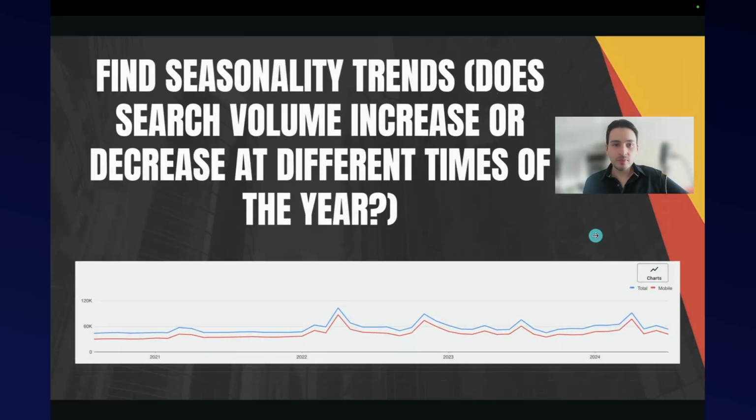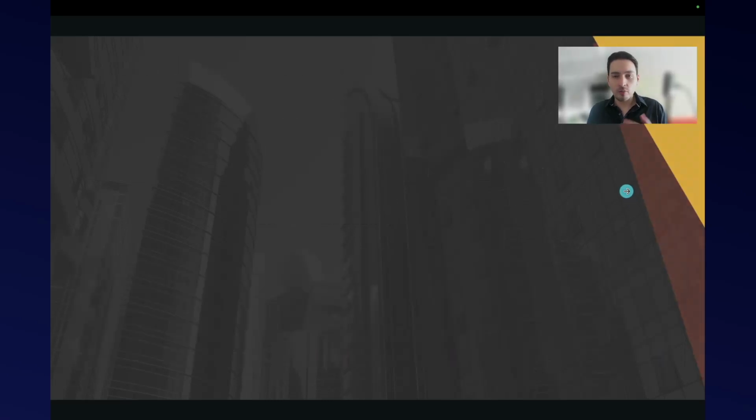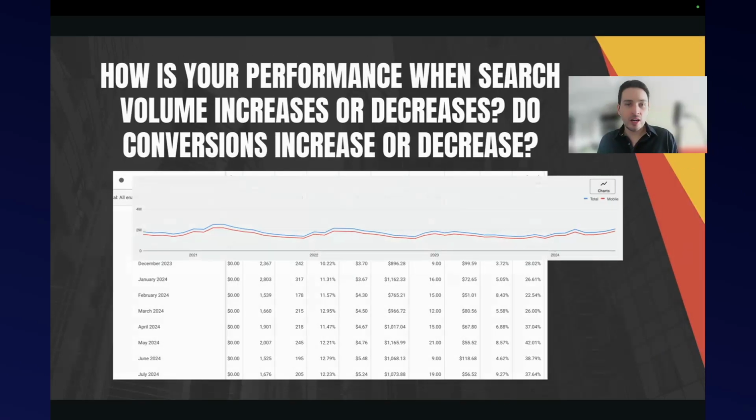So like I said, one of the things you want to do is to find seasonality trends. Does the search volume increase or decrease at different times of the year? Find those trends, find those patterns to make decisions on your account. How is your performance when search volumes increase or decrease? Do your conversions increase or decrease?